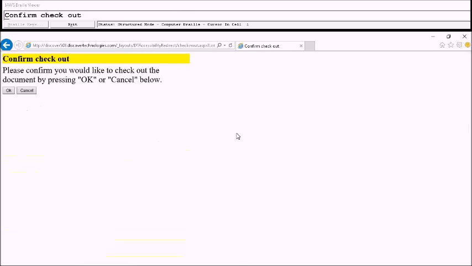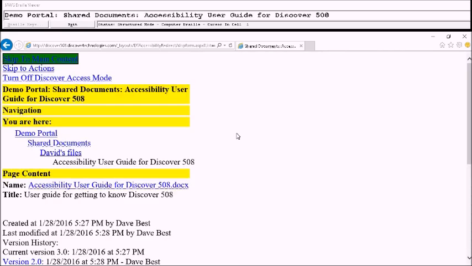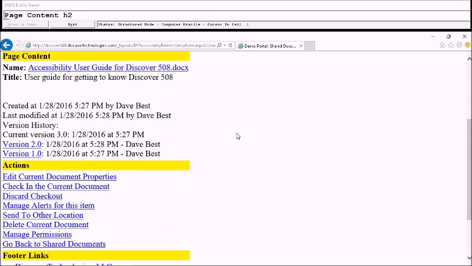Enter. Check out the current document visited link. Confirm checkout. Blank. Heading level 1. Confirm checkout. OK button. We skip to the button and click on OK. Enter. Success. Another success. Click here to go back to the document. Demo portal same page link. Skip to main content. And go to the main content. Page content heading level 2. Page has 4 regions, 7 headings and 20 main region.